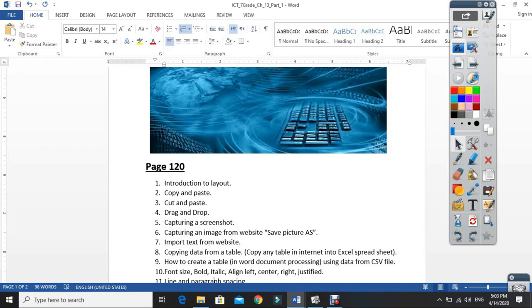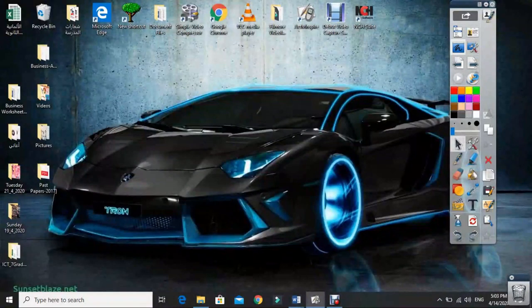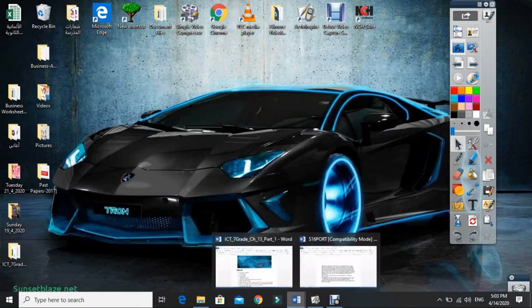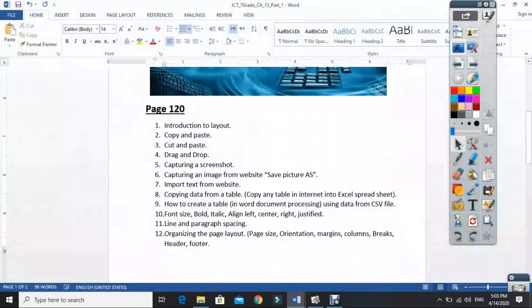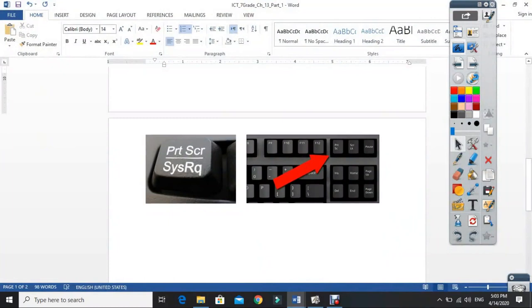To produce the snapshot without using specialist software, you can follow me, guys. First, display the screen you want to capture. For example, this one. I want to capture this one. Second, if you want a screenshot of everything on the screen, press the PrtScn key once. This one, guys. Press this key, guys.